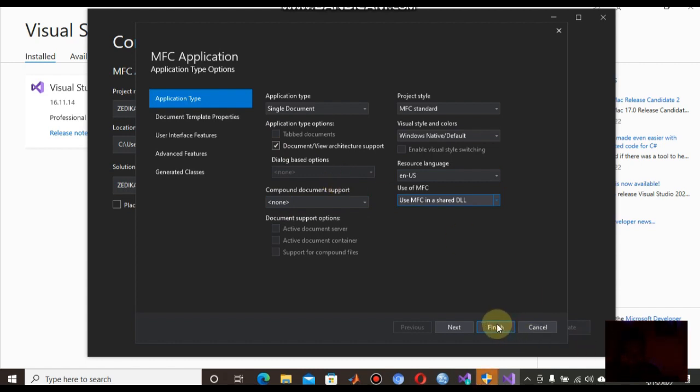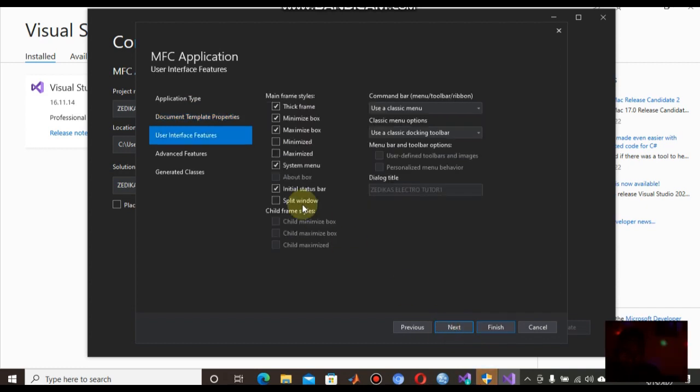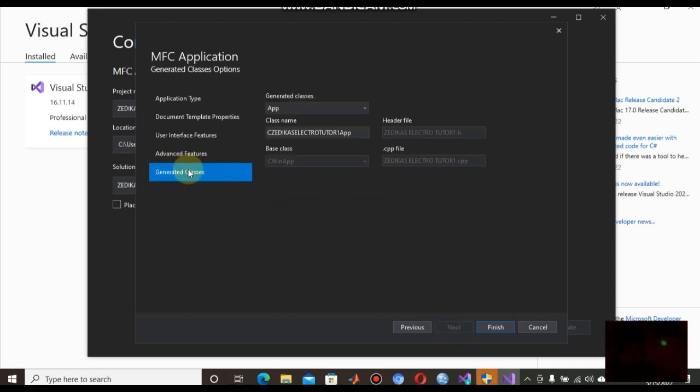So it's already finished. Next. The next thing here is the application type and document template. I don't need any further thing here. Next. The other thing is the user interface. Okay, again next. Advanced features you want to check here. Then next. Then finally it has already generated classes. Finally, create, finish.